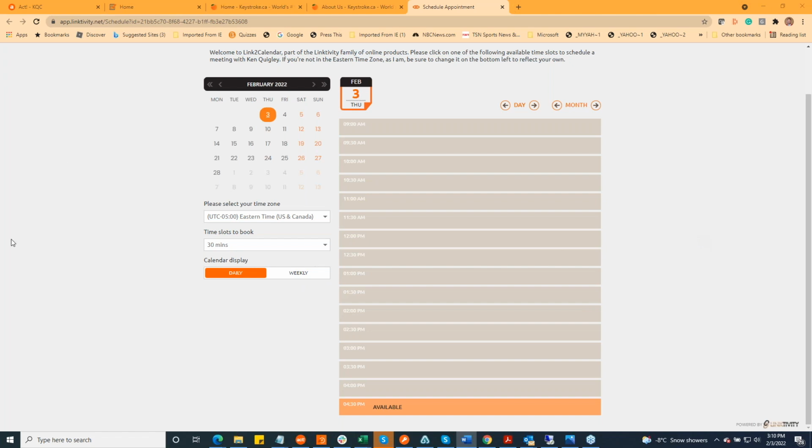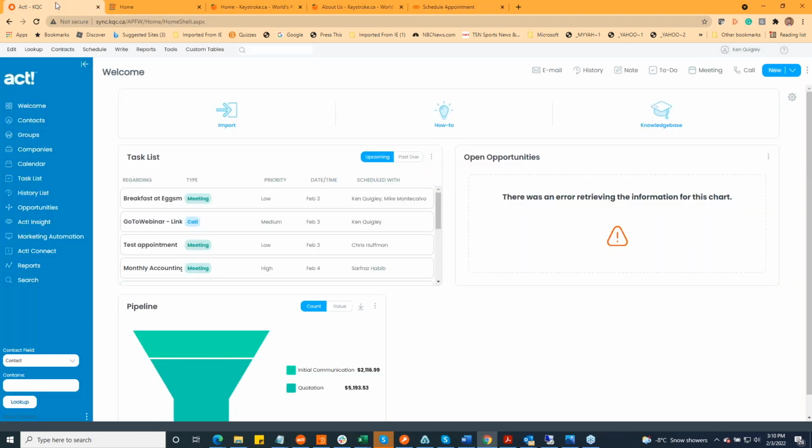Okay, so I'm going to set a 30-minute appointment. I only have one slot available today. I'm going to click on it, because obviously publishing your availability and not allowing people to action on that is kind of pointless. So this will read your ACT calendar, and I have my ACT calendar up, and I'll show you that. You can pivot over here.